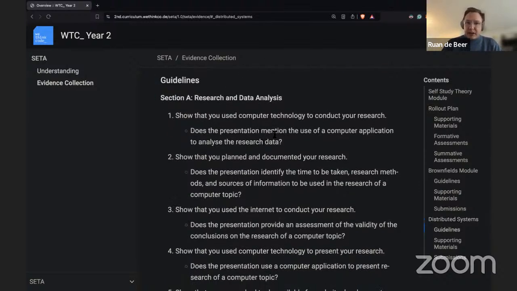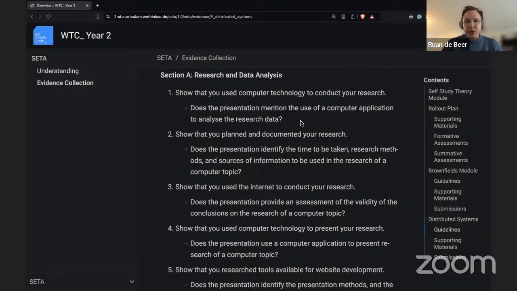Please use the following guidelines on how to compile and showcase your video demonstration presentation. So these are the guidelines. You need to show that you use computer technology to conduct your research. Obviously, just say that I used my computer to conduct the research, but I need you to say it in the video. So does the presentation mention the use of a computer application to analyze the research data? If there's any research that you had to do, like literally anything, if there's anything you had to Google, just say that you used a computer.